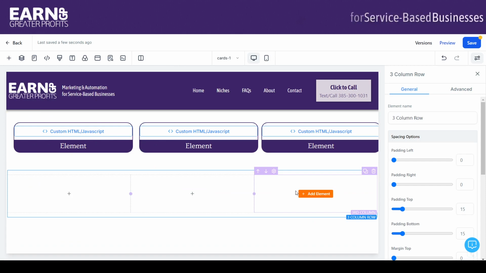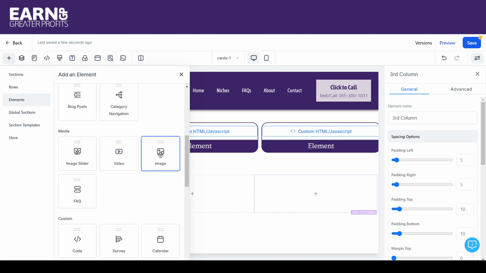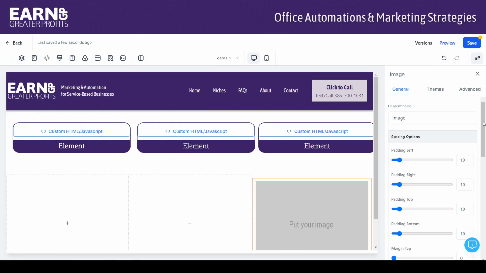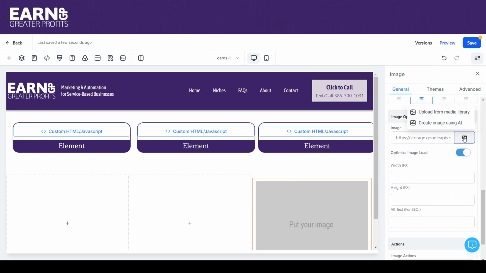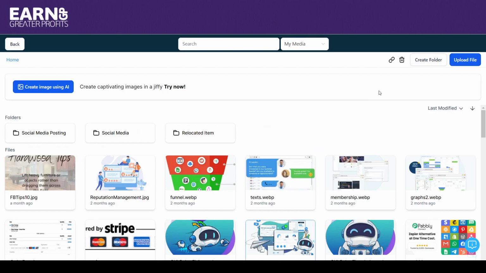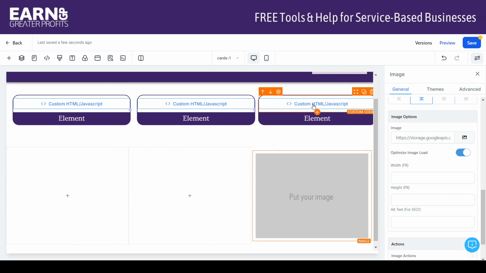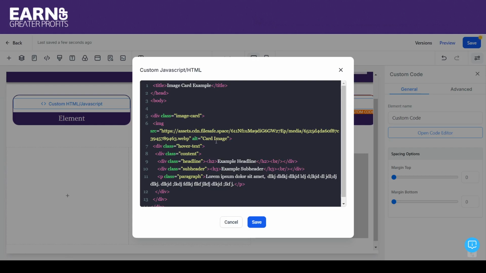3-column row, and then if we add our image, you can get to it from here, and then choose the image you want to use, and then just hit the link and copy to clipboard. Or you can just go directly to, hit the back button, go directly to your media folder, or open another tab to your media folder, and you can go there too. But as long as you just copy and paste it, then you can go into your HTML code and paste it right there.